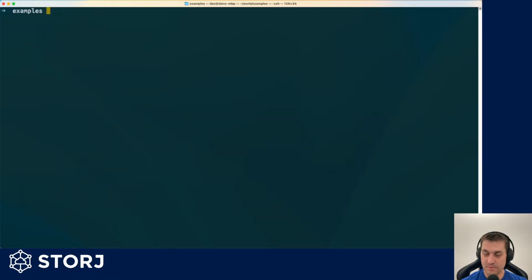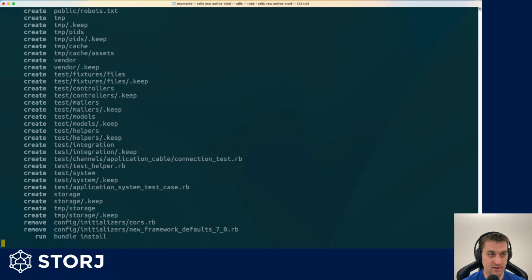But to get started with Rails, we simply go with rails new. And I'm going to call this activestorage just because behind the scenes, Rails is going to use ActiveStorage, which kind of hides all the complexities with using an object storage provider. And you'll see very soon why that's the case, but let's go ahead and hit enter there.